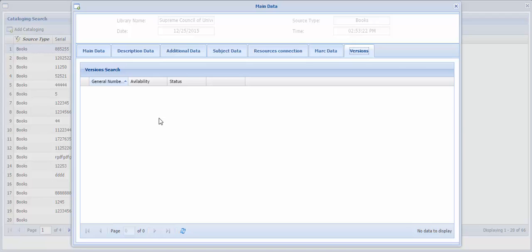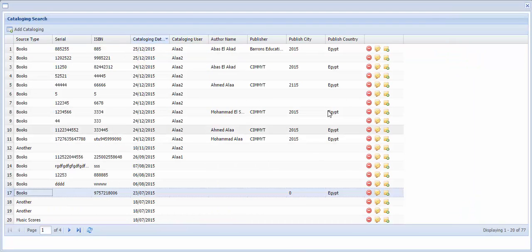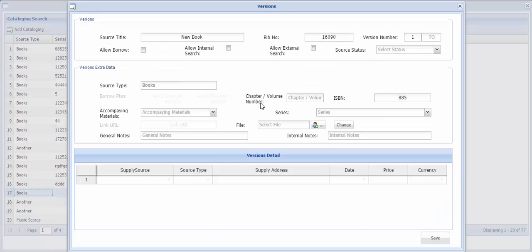We'll go to versions section and add new version with the same grid. Okay, can close. So you can see here, add new version. Here you can add a new version starting from version number 1. For example, I will add 15 versions. You can select the status of versions. This is good. For example, allow borrow. See, when you select allow borrow, here you can see borrow plan. It is disabled or enabled. Let us allow internal borrow only.